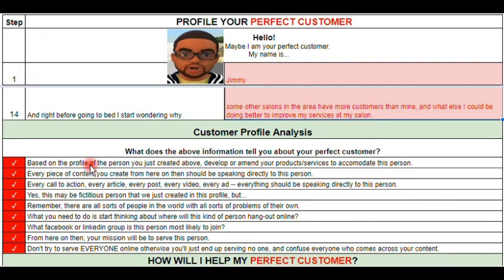Yes, it is true that this may just be a fictitious person that we created, an imaginary person, but we all have to remember that there are all sorts of people in this world with all sorts of problems of their own. And this person that we created here, as you are creating your own for your own business, you have to try to mimic a real life person with real life problems.